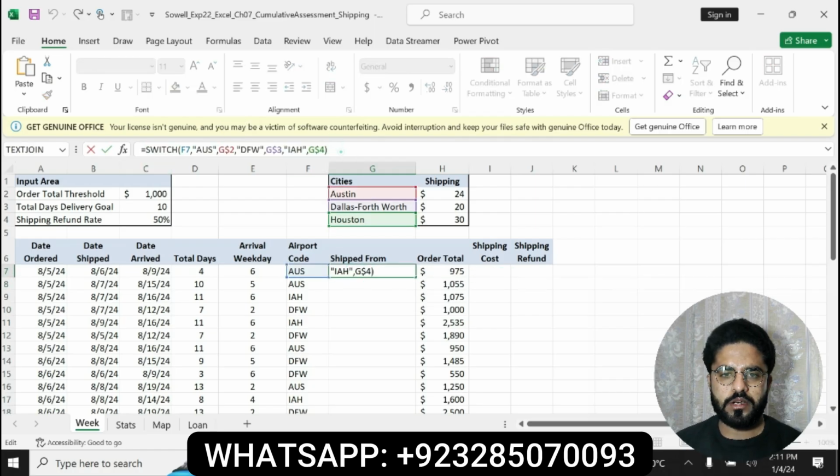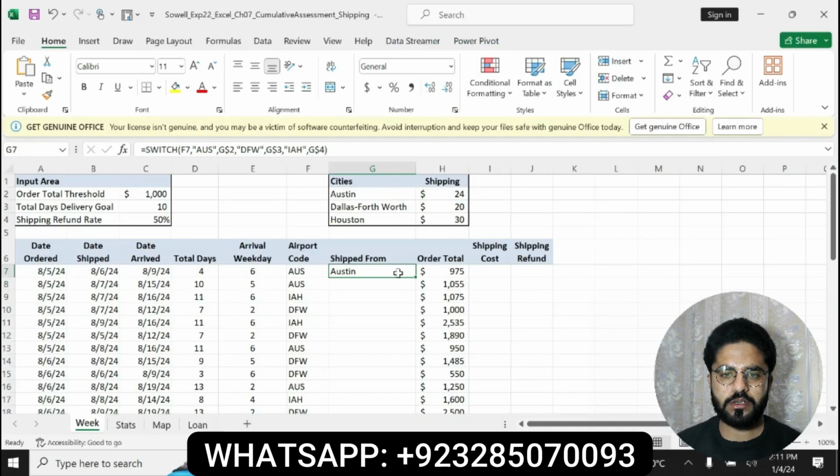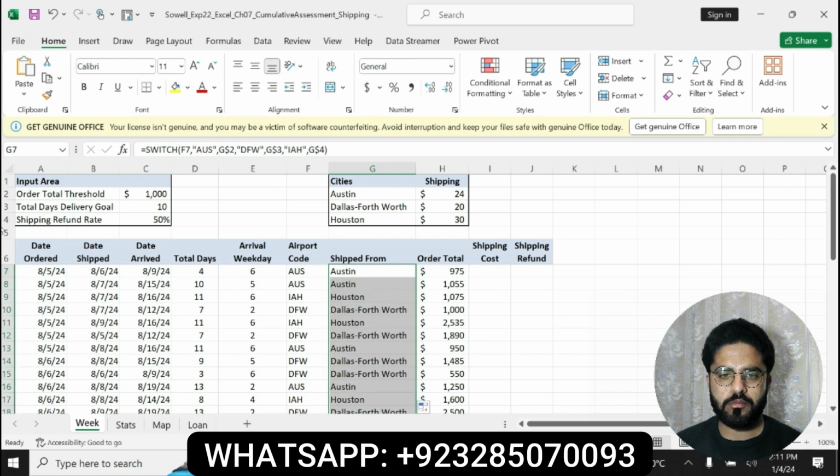And then hit enter. As you can see, the shift found are now calculated. Simply drag this formula down to the last of the range. All the shift from are calculated.